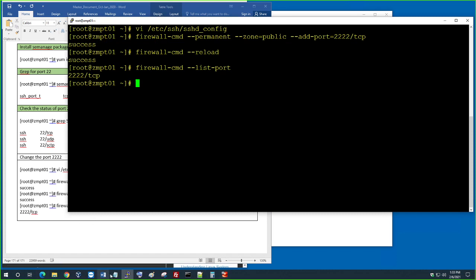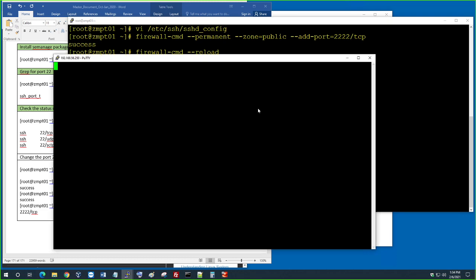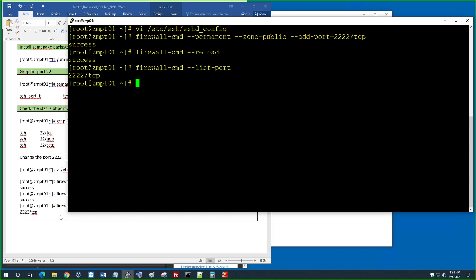So now what I'm going to do is go here, 192.168.56.250. I'm trying to connect to port 2222. It says the connection is refused, even though we put a hole into the firewall. Okay, why is it happening? Because, so I'm going to take a picture here.